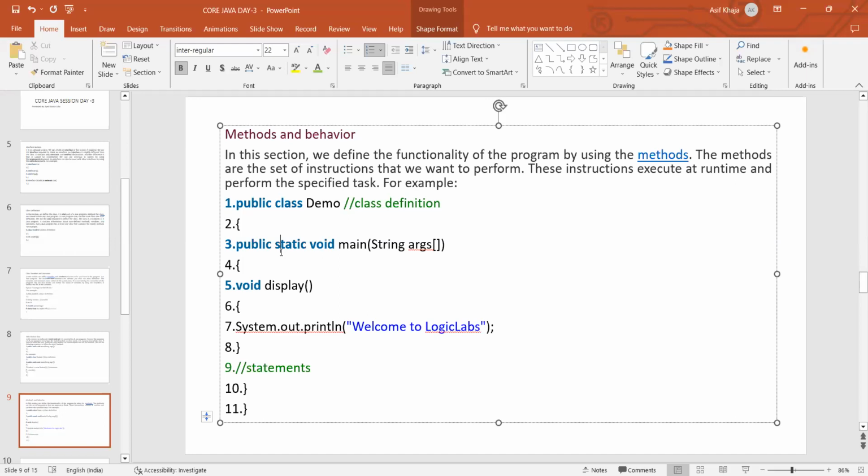A benefit of functions is that they are reusable. Whenever we want, we can call them. There is no need to write hundreds of lines repeatedly in one single program. If you write it once and use it just by calling the method, we can easily reduce the lines of code. These methods are the set of instructions that we want to perform.